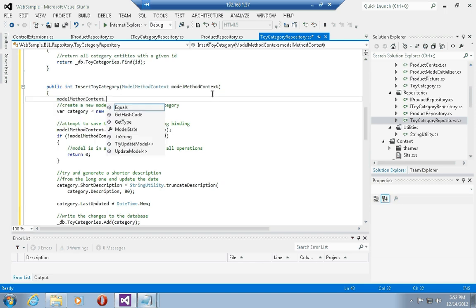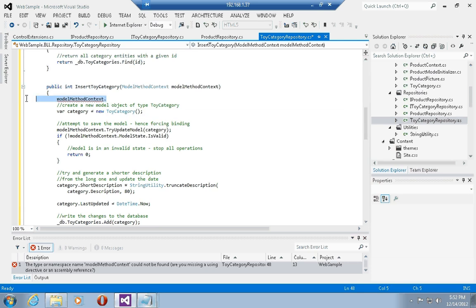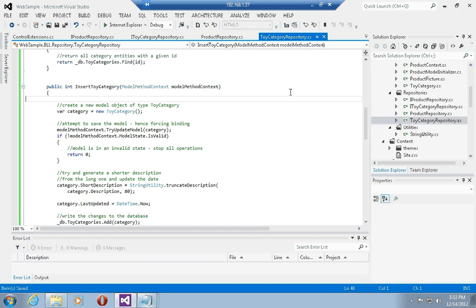The model method context object exposes one property and two methods which are of interest: the model state property, and the try update model and the update model methods. This object actually allows us to place ourselves back in the context of the executing page that called down into the business layer, and have the same methods that the page was exposing to us on code behind. But the advantage of this object is also that it's very easy to new up an instance of it. So now I can perform unit testing on the insert toy category method or on any of the methods of my repository without actually having to call them from my pages.